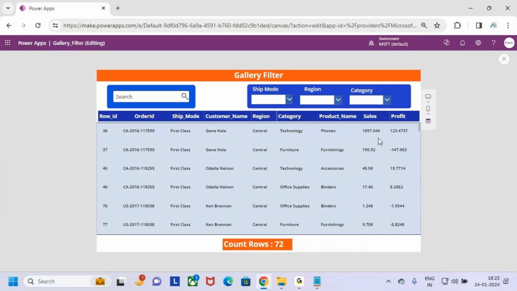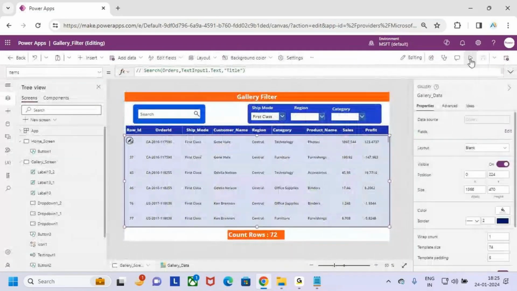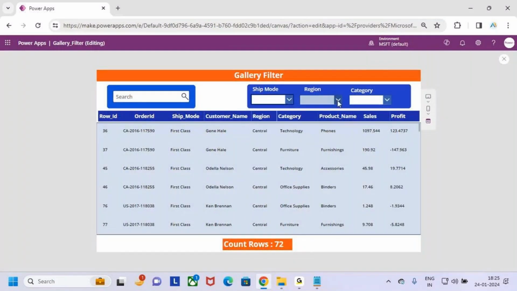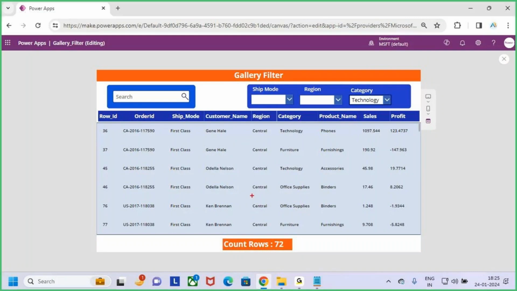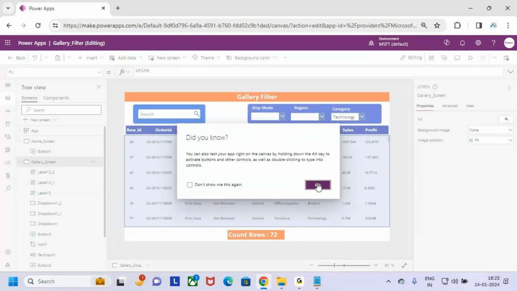Fine. Okay. Now once after creating this, if I select the ship mode as first class, is it filtering the data? No. By default, it doesn't filter the data. If I select the category as technology, is it filtering the data in the gallery? No, it is not filtering. Why? Because I'm not writing any functions here, guys. I'm not writing any code to filter the data in the gallery.